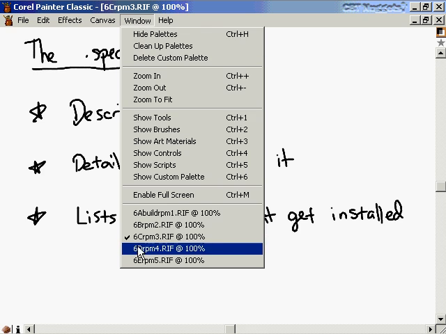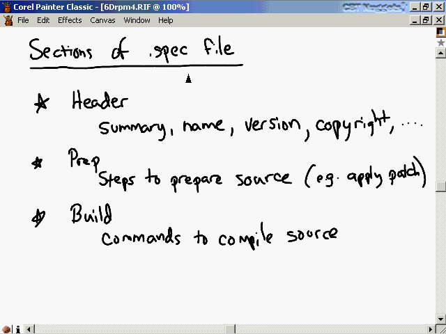So the .spec file has many sections to it, and the first section is the header. And the header has the summary of the software, the name of the software, the version like 2.0.1 or whatever, copyright information, whether it's under the GNU public license or whether it's some commercial license or something like that. The next section of the spec file is the prep section, and that's steps to prepare the source code for installation. So if we need to apply any patches or anything like that, that all happens in the prep section. Then there's a build section, so these are the commands that you would use to compile the source code. They're placed in here.